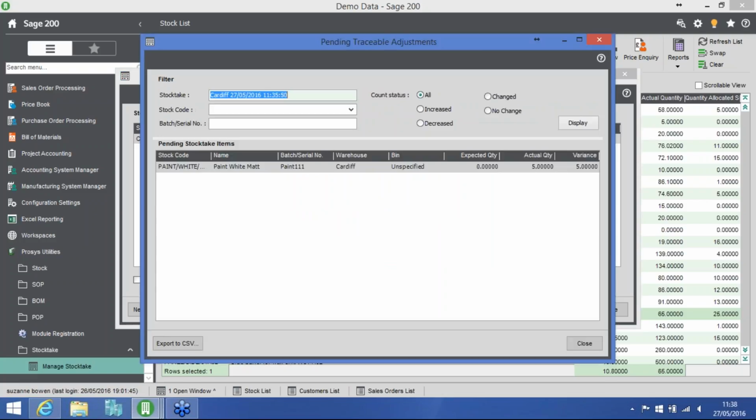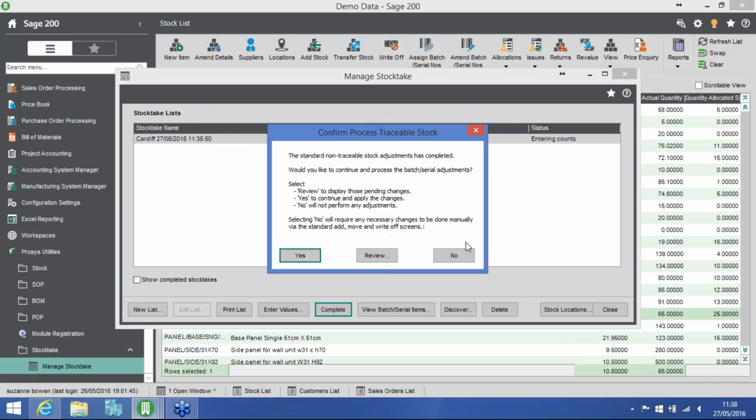I can select Review from here, and that will show the screen that we were just previously looking at with all the details of the batch numbers that have changed. And from here, I could export it to CSV. I could say, no, I don't want to update my batch numbers, and that will mean that I need to then manually go and add the stock or remove the stock using the standard Sage screens.